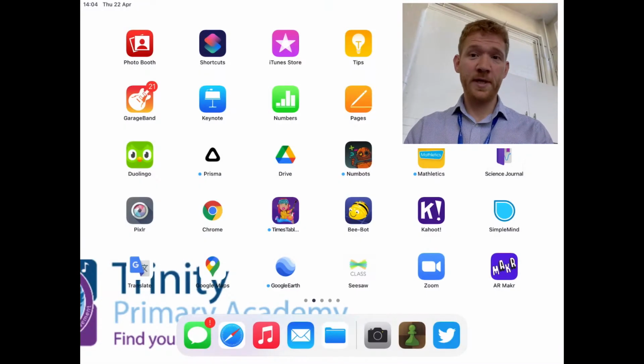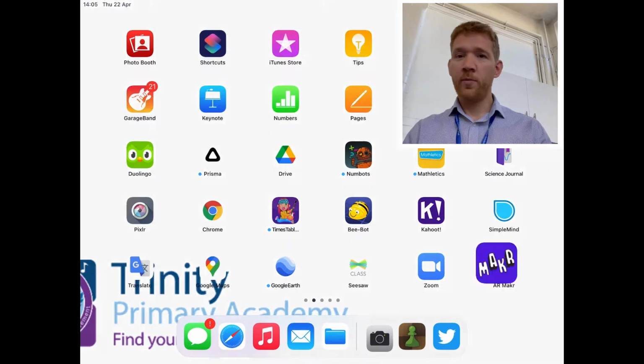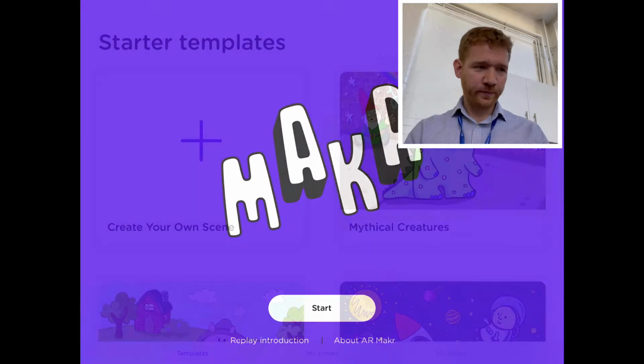This week I'm doing something different, actually. I'm going over an app that's already been done, because there's been some new features released and an update to the app that makes it even easier to use, and it's really fantastic. So, welcome back to AR Maker.